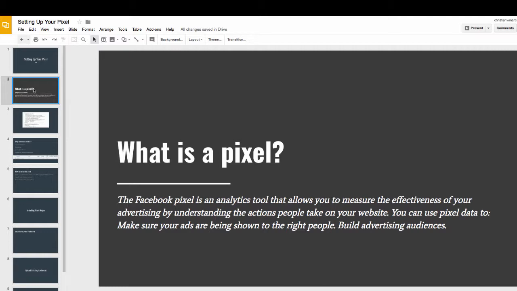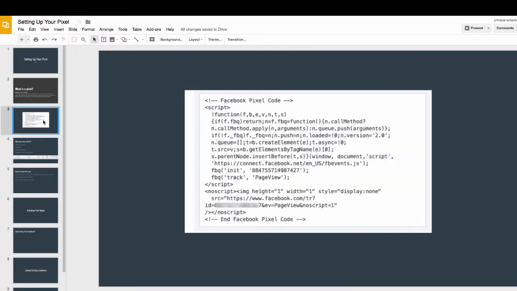So what that means is it's a tiny piece of tracking code that's going to tell you what actions people took after they clicked through your ad. This is how we figure out if our ads are working or not. You can use the pixel data to make sure your ads are being shown to the right people, to build new advertising audiences, and like I said, to track the effectiveness of your ads.